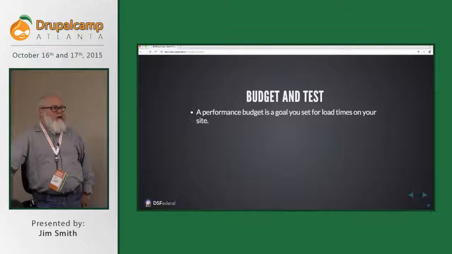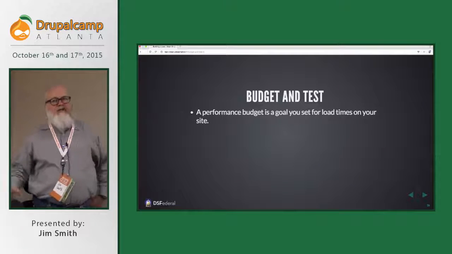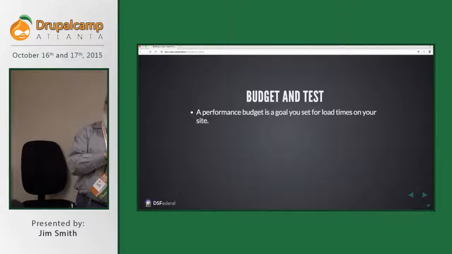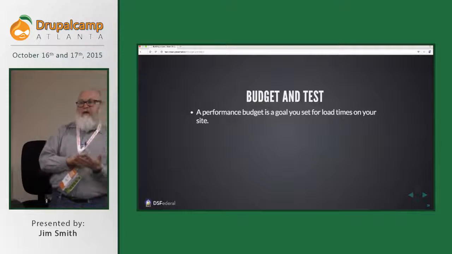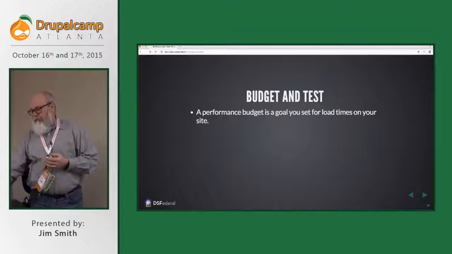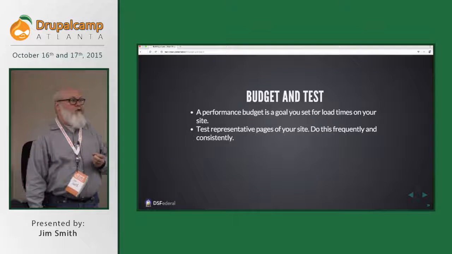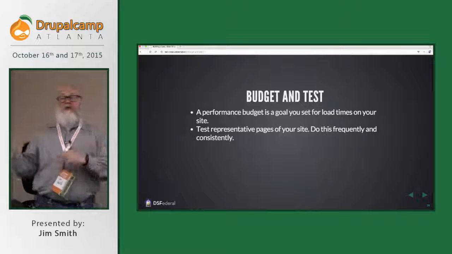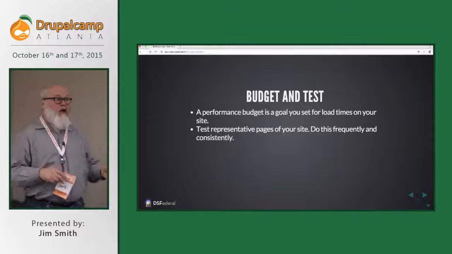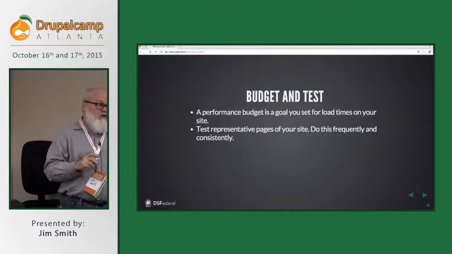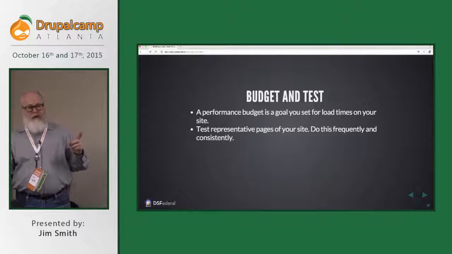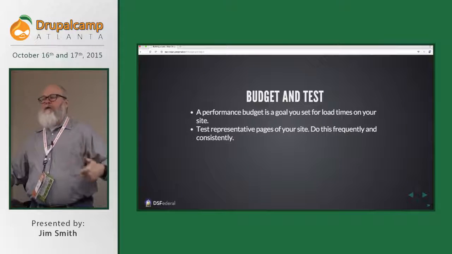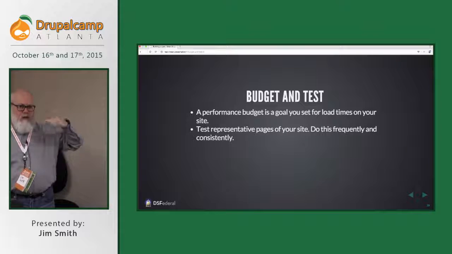The budget is essentially just what are your expectations for a load time on this page or on the site, and a number of pages. So what you're doing is you're just selecting a few representative pages on the site, and you're setting a budget for those pages. And then you test regularly to make sure that you're still within that budgeted limit.